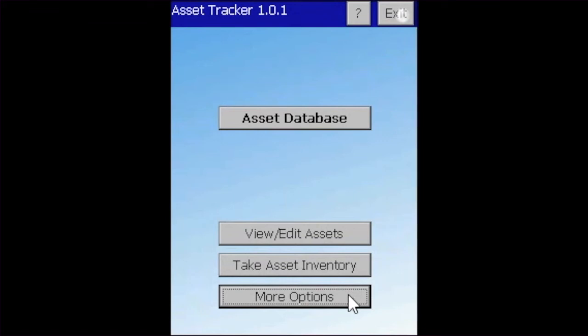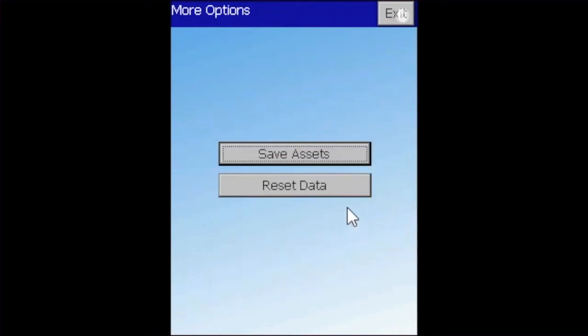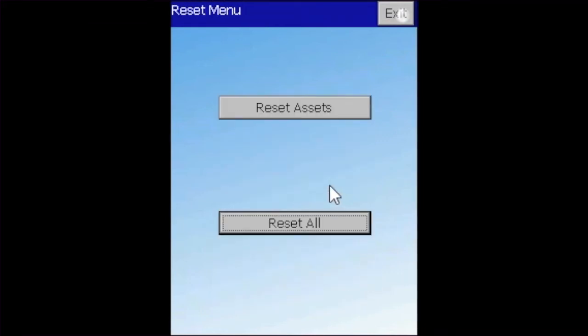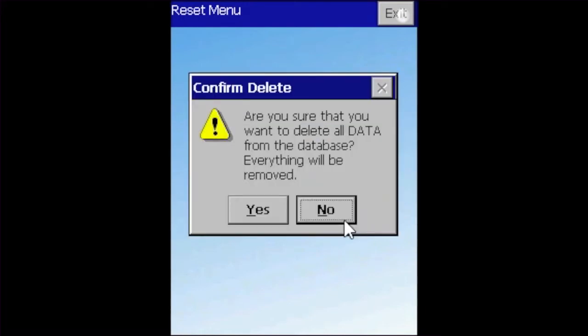Finally, you can erase all your assets and start over by selecting Reset Data in the More Options menu. If you select Reset Assets, only your assets will be erased. Asset criteria, such as locations and asset types, will remain on the device. If you want everything to be cleared, select Reset Data.